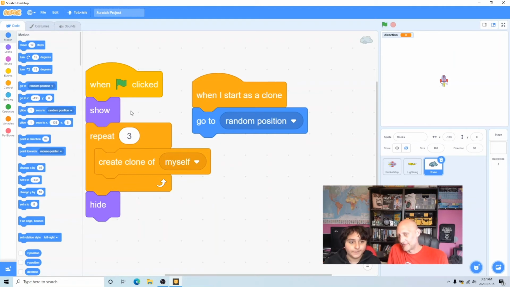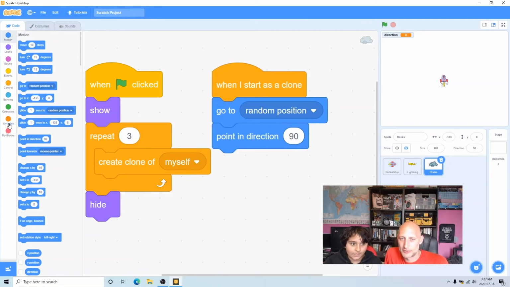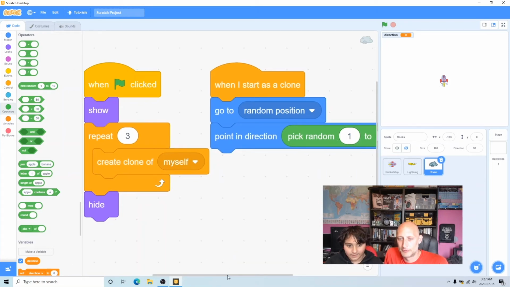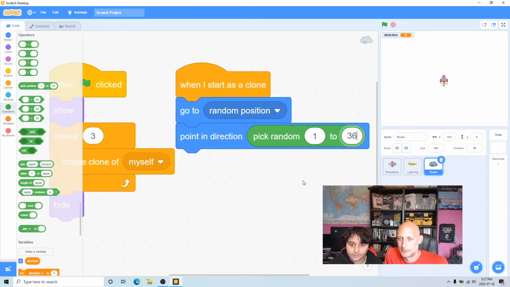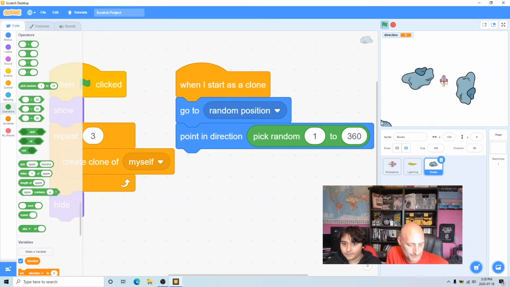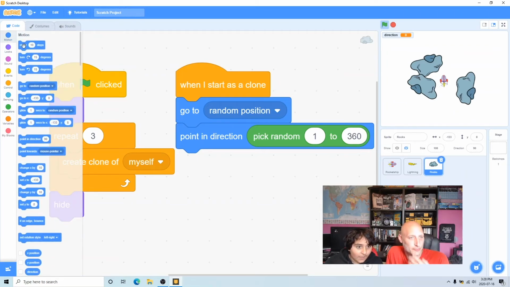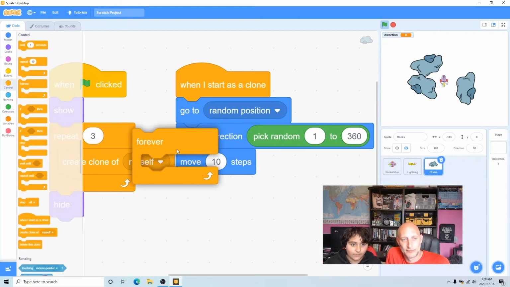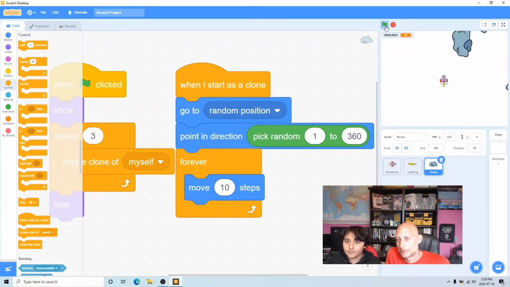And then we want them to point in a random direction as well. Grab a point in direction. Go into operators, pick random, and we're going to set this between 1 and 360, because it can turn 360 degrees. Cool. So now we've got all of our rocks pointing in random directions. And then what do we want the rocks to do? Move in those random directions. So we just need to grab a move 10 steps and put that into a forever loop. And now we've got our rocks moving in very random directions.